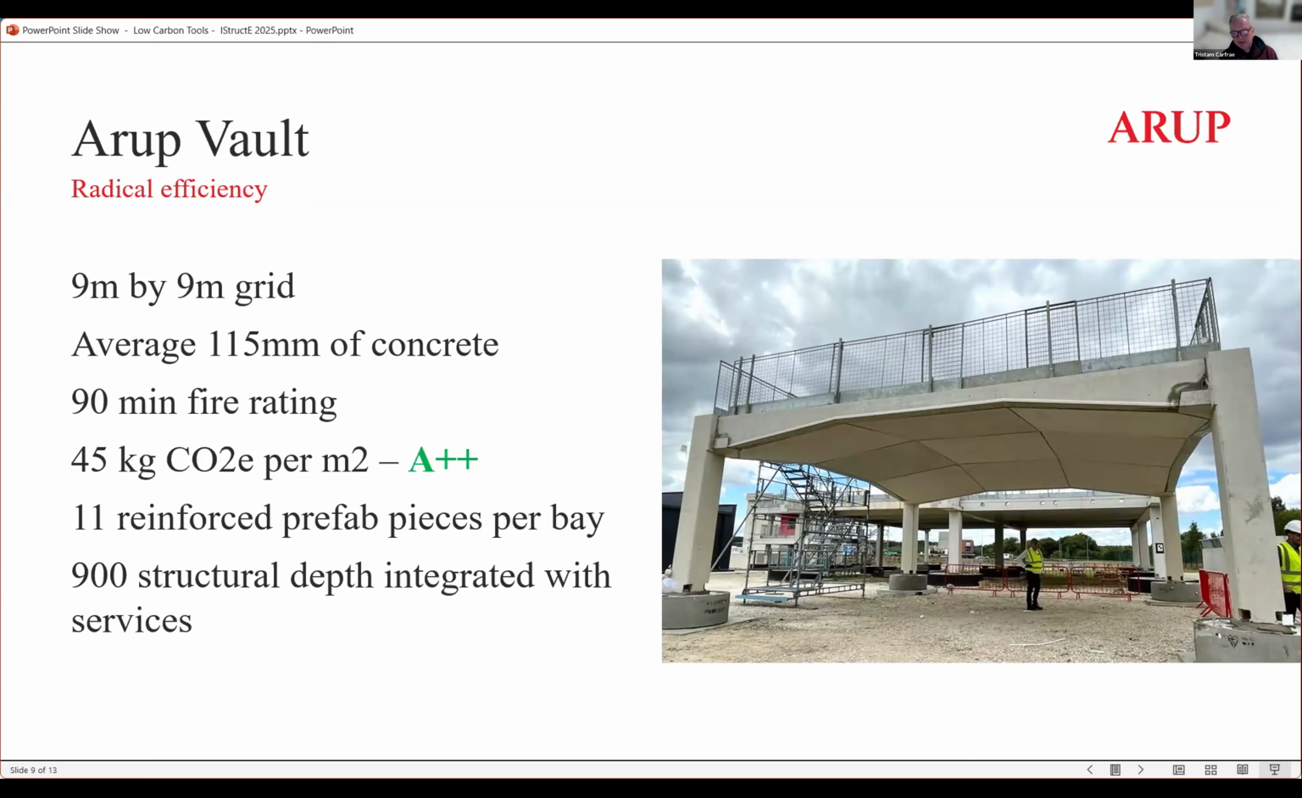It's got 11 pieces of prefab to be lifted into each bay, but we're using quite a lot of structural depth to get the structural efficiency, although you can interweave it with the services both above and below the structure in the same zone.